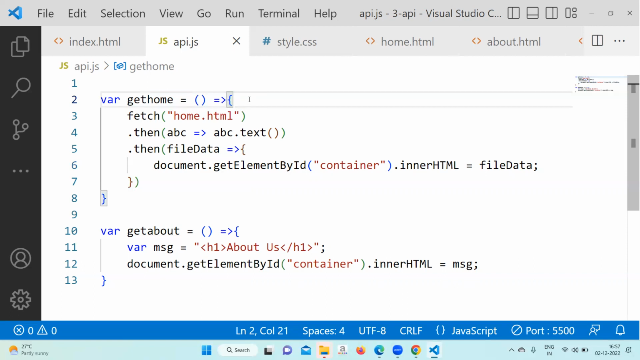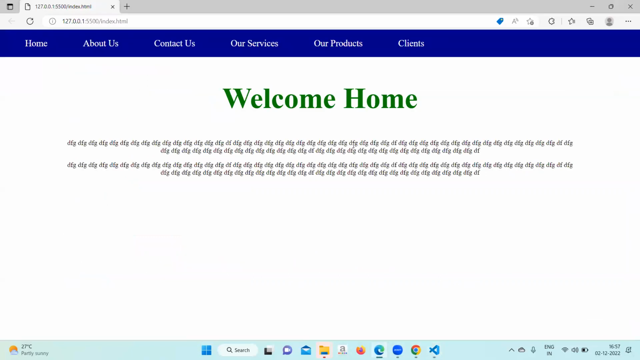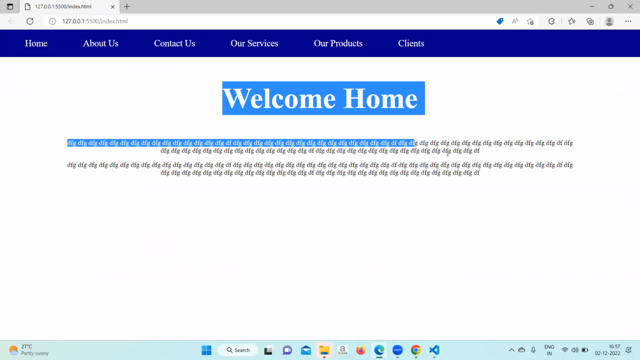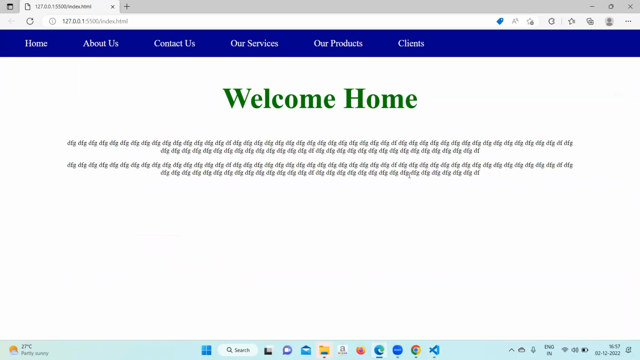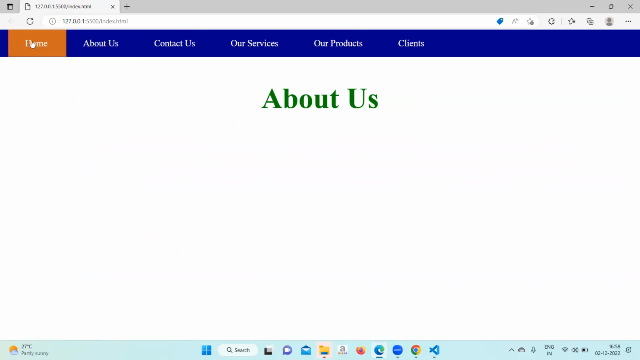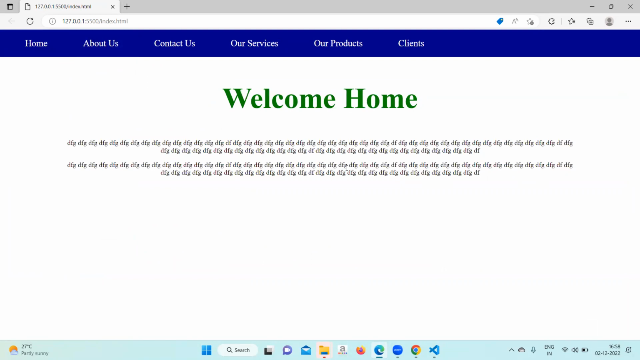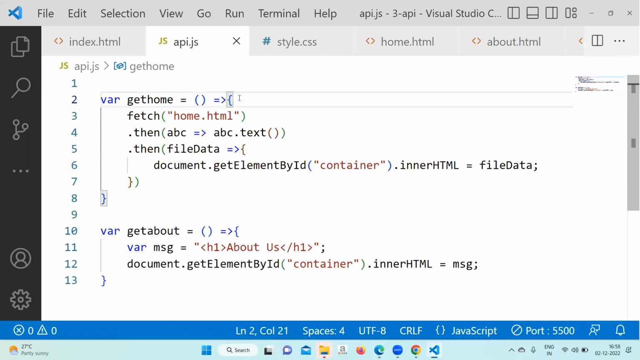Now we can look into the browser, go to the home, you will see welcome home. So this data is coming from which file? About file. Sorry, not about, home file. About, if we click, content will change. Home, if we click, again content will change. So the fetch function is helping you here to read from home file and give to index.